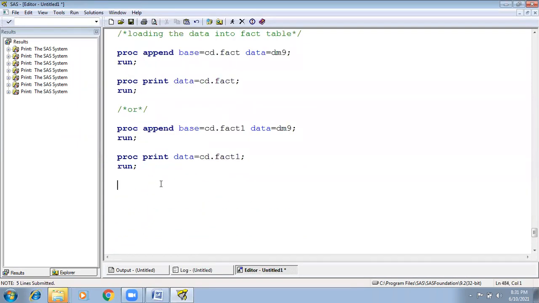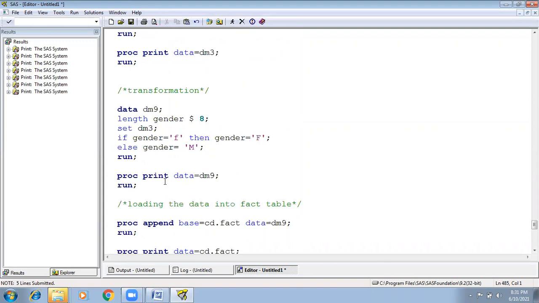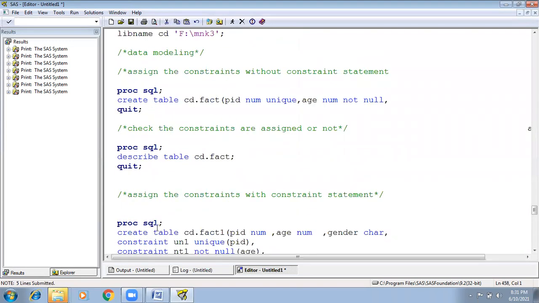So this is the way we can load the data into the fact table using dimension. This dimension label loads into the fact table. That's it. Okay. Any doubts? You can ask me. Otherwise, remaining doubts we'll discuss tomorrow.